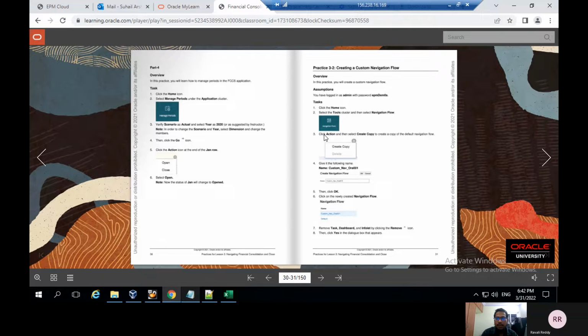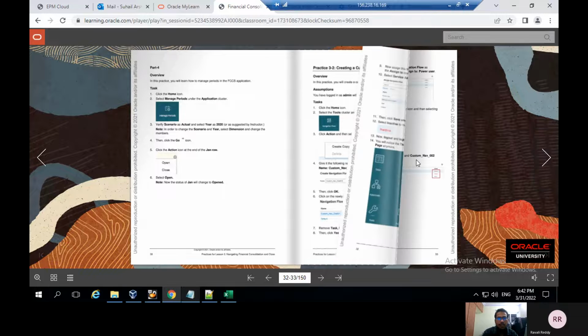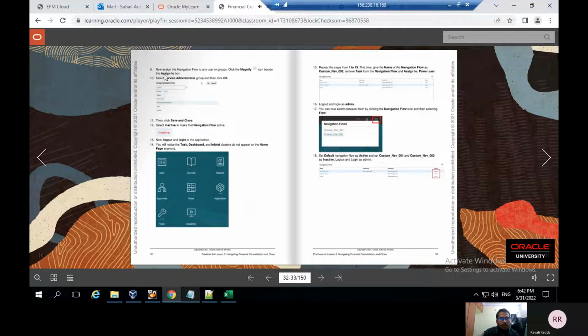Like that we can create. Next, we'll go to the next page. Now assign access to this navigation flow to any groups. We can give the access to the users or groups to assign them. Then click save and close. Like that we can create the navigation flow.